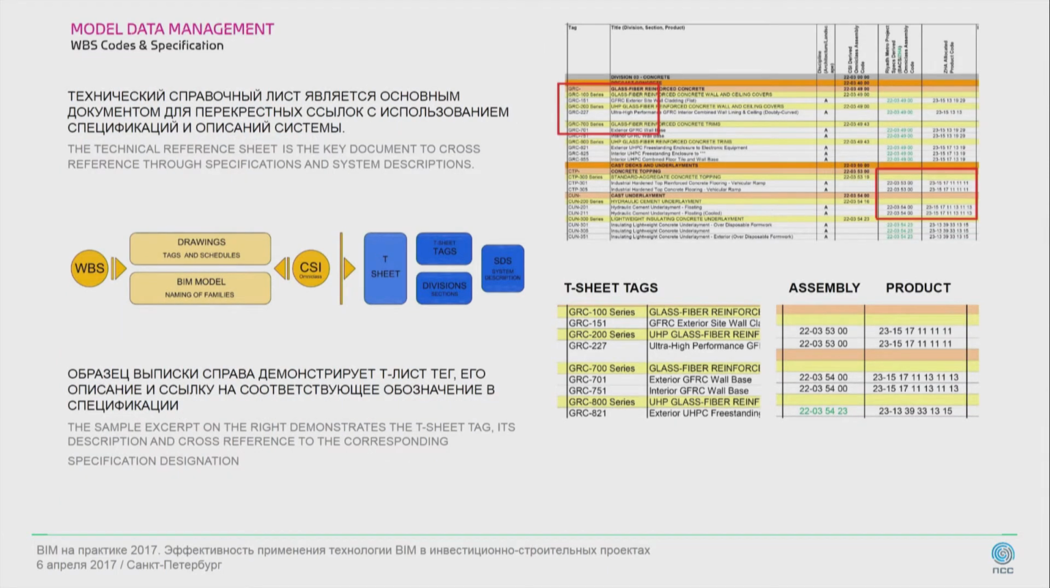So here we can see as an example the tag with the description and then the relevant assembly and product codes.